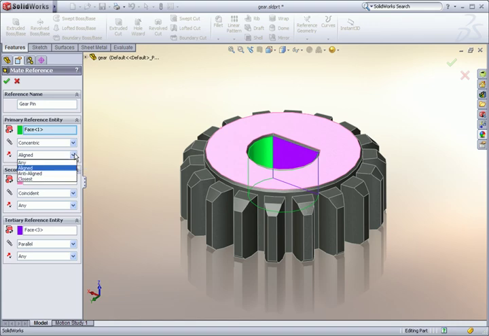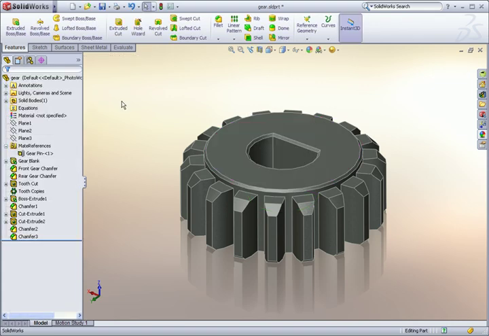If you have parts that you use on a regular basis, and you spend a lot of time creating the same mates over and over again, you can save a lot of time by setting up mate references ahead of time so the parts can quickly snap together in the future. Thank you.